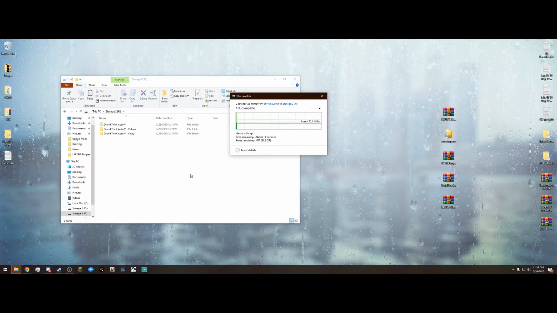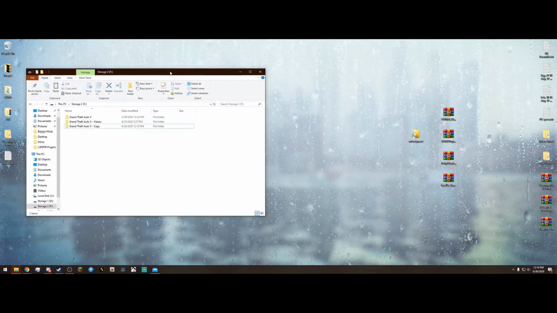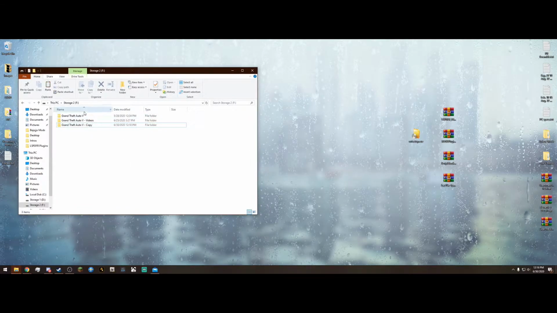Another thing to note is I would complete the prologue before doing this. I would complete the first 2 missions and then do this. So when this is done, we will come right back. Alright guys, so my copy is done copying over, so we can proceed now.